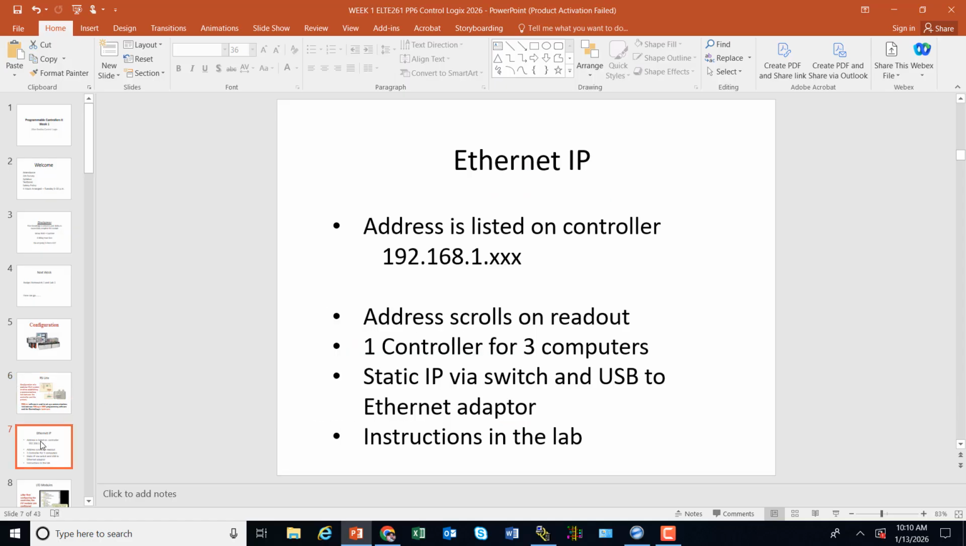We are also using a USB to Ethernet adapter, and we know that our controller is going to be on a static network. Our controllers are 192.168.1.xxx. The address scrolls across the controller, 192.168.1.xxx. Whatever that number is, that is the address of your controller that you are going to use.